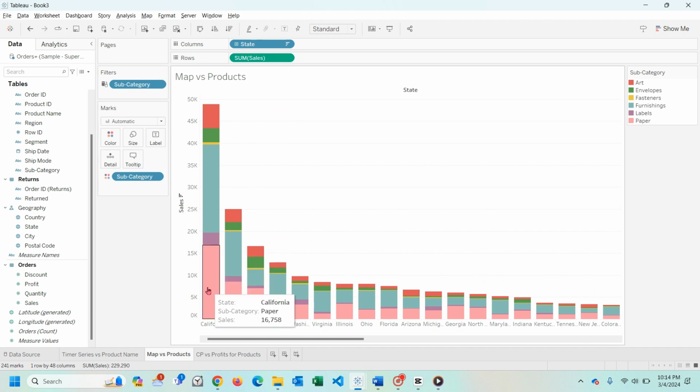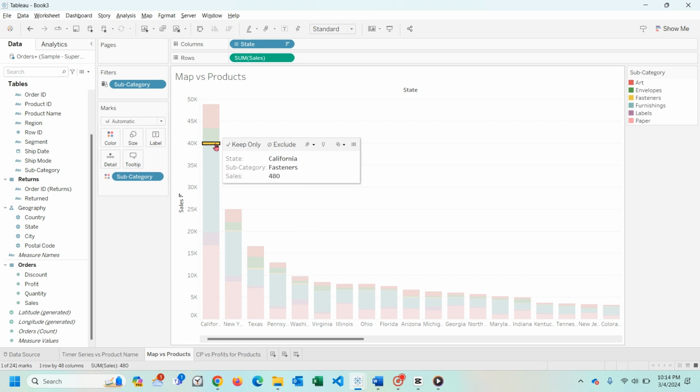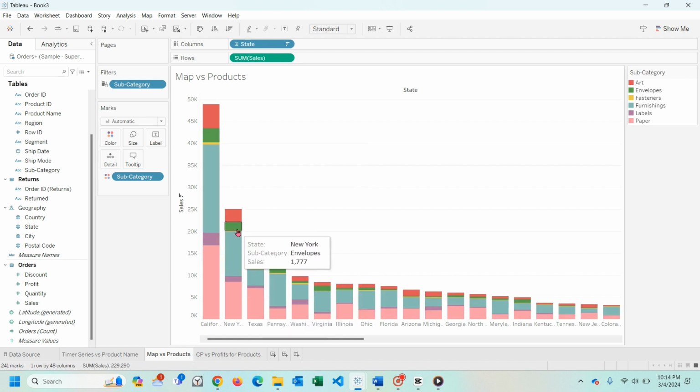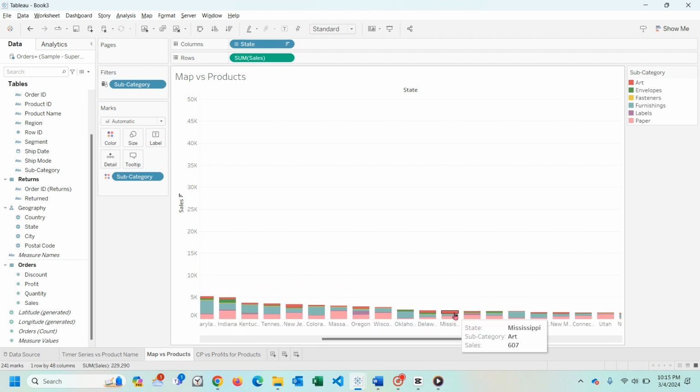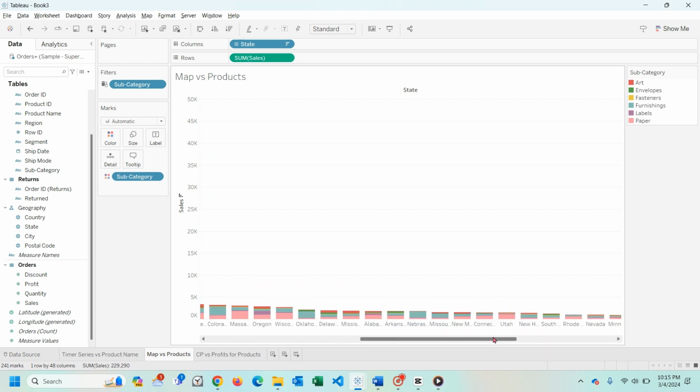Even though California had the highest sales, we can see that fasteners did the least. Even though New York had the second lowest, we can see fasteners did the lowest sales. So by now we have art, envelopes, fasteners, furnishings. So now you can tell your vice president or manager, let's say, from Mississippi, you can remove these because it can save X amount of dollars in shipping.